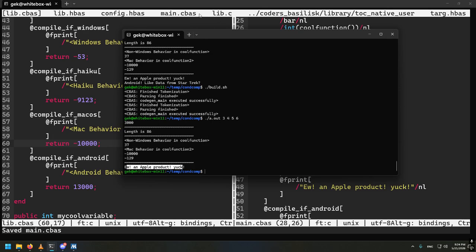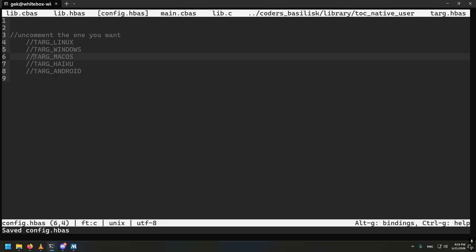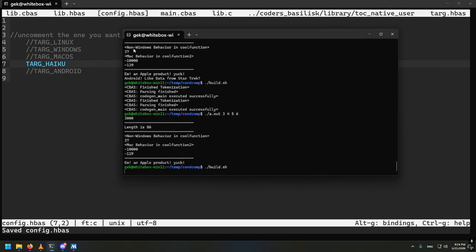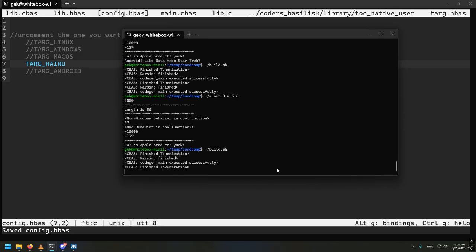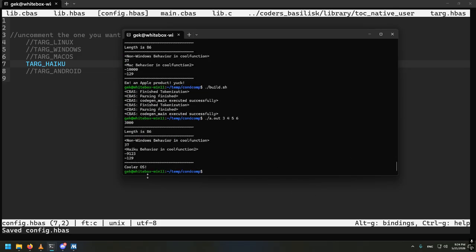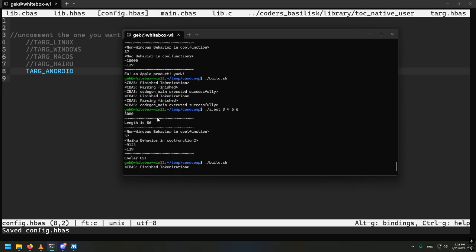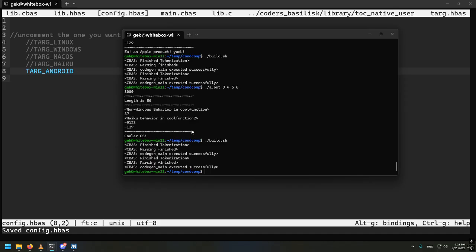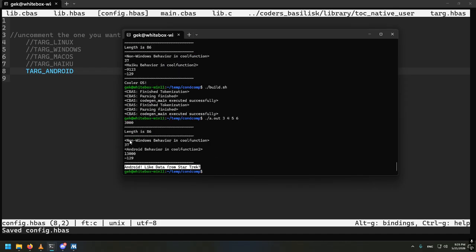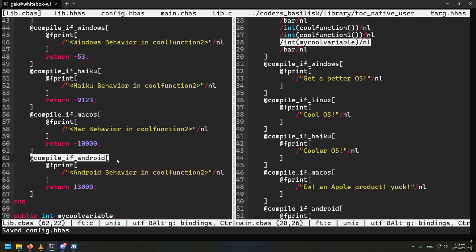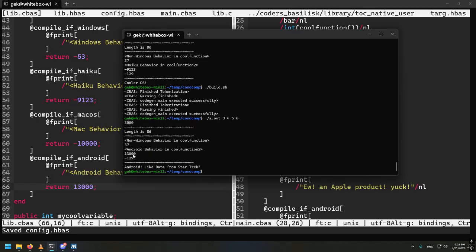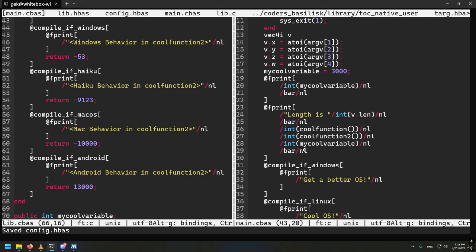Okay, now let's configure it for Haiku. Now we're going to build for quote-unquote Haiku, right? Just imagine for a moment that we were compiling for Haiku. Haiku behavior and cool function 2. Cooler OS. Okay, now we're going to build for Android. Android, like data from Star Trek. And 13,000, that is the thing for, yes, compile if Android returns 13,000. As you recall, guys, after this returns, that gets printed out.